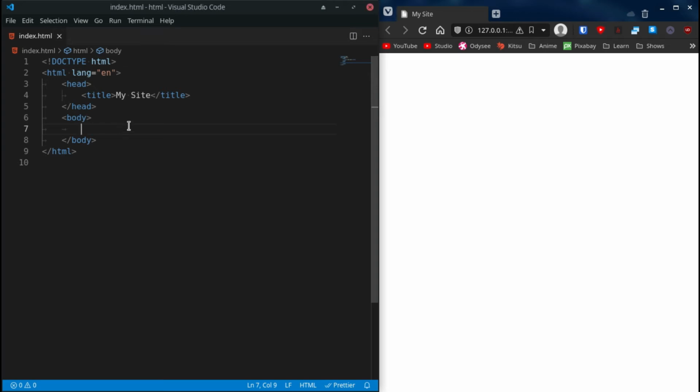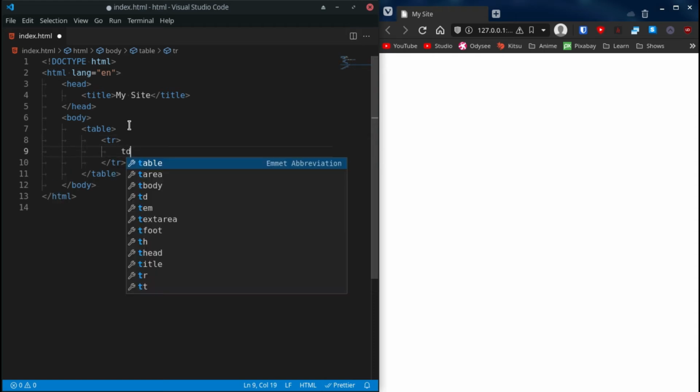So in this tutorial we'll be talking about tables. Now tables is basically a very easy way to get things into rows and columns. So it starts by creating a table tag, and then you have a TR, which means table row. So for every row you will use a TR tag. And then inside of this, you can have multiple TD tags for table data.